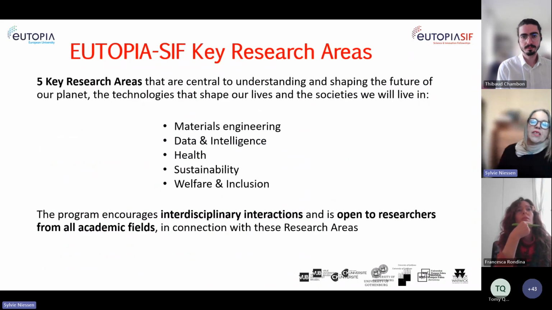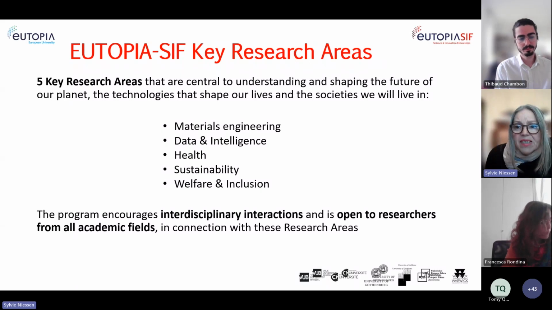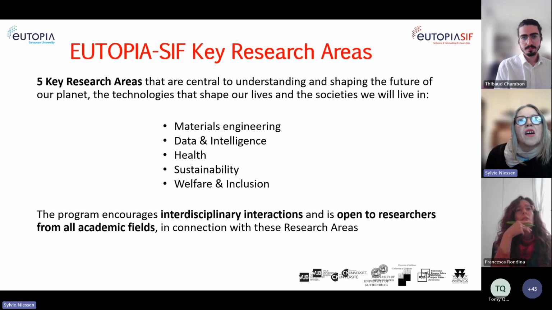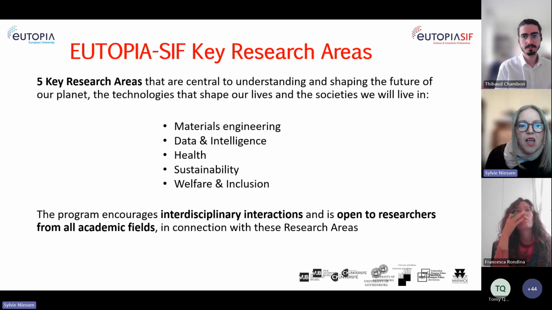The core objective of the EUTOPIA SIF program is to help young researchers to develop ambitious research projects. The program focuses on 5 key research areas that are central to understanding and shaping the future of our planet. A broad spectrum of disciplines are welcome, from fundamental to experimental sciences, including social sciences and humanities. You will, of course, be able to find a key research area related to your own research project. The program encourages interdisciplinary interaction and is open to researchers from all academic fields in connection with this research area. But you must choose at least one key research area.